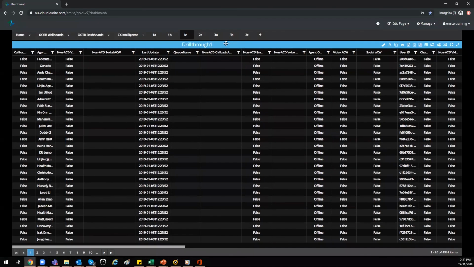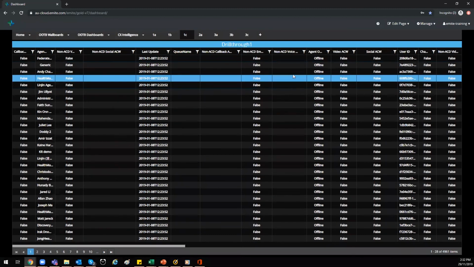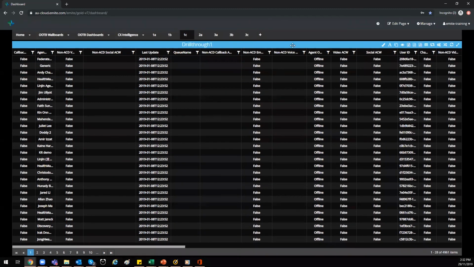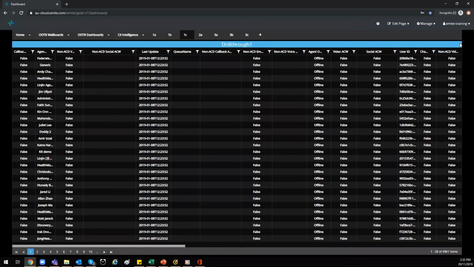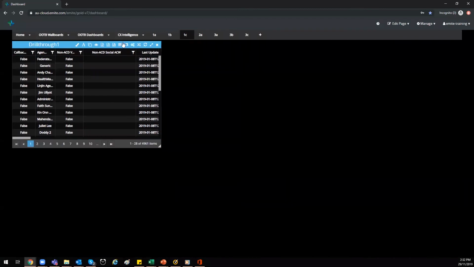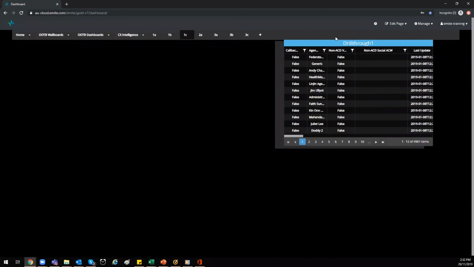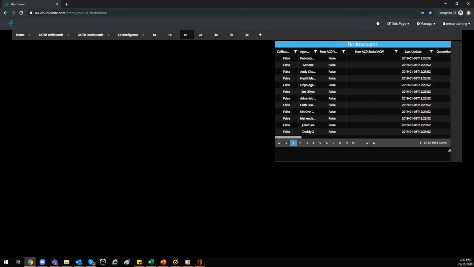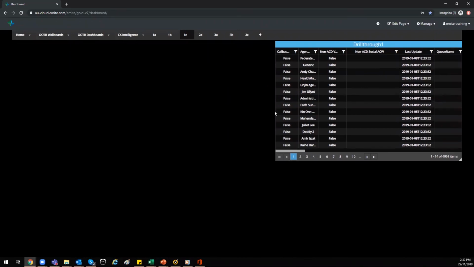Now, another way to filter is to complement this drill through with a dimension filter if you want to. So let me go ahead and just minimize this and move this a little bit to the right, make it a little bigger.